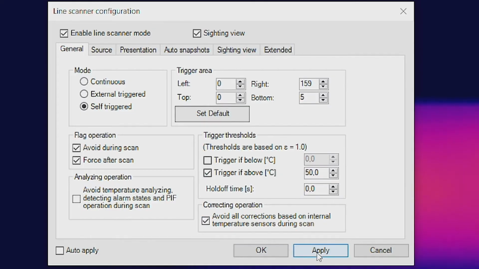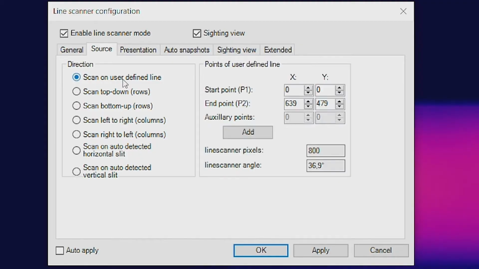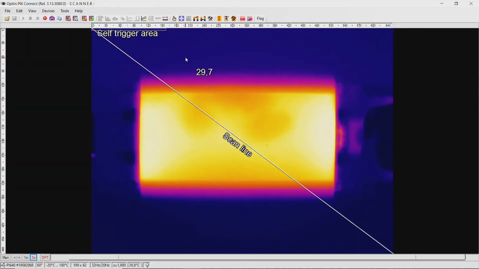Now select the tab Source. For our line scan, we are going to use a self-defined line. To do so, activate the item Scan on User Defined Line. Click on Apply and OK. In the alignment view, you can now see the self-trigger area in the top left position and a diagonal scan line. Now you have the possibility to position the self-trigger area in the image as required.